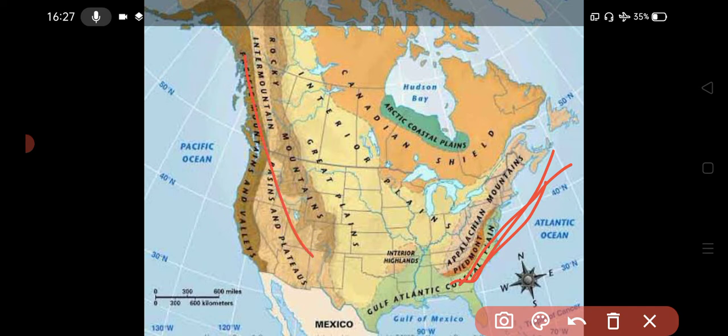Here we have the Rocky Mountain. The Rocky Mountain is an example of a block mountain, whereas the Appalachian Mountain is an example of a fold mountain. This Appalachian Mountain is 480 million years old and faces the Atlantic Ocean. It extends from Quebec in Canada to central Alabama, and the Hudson River flows through this Appalachian Mountain.